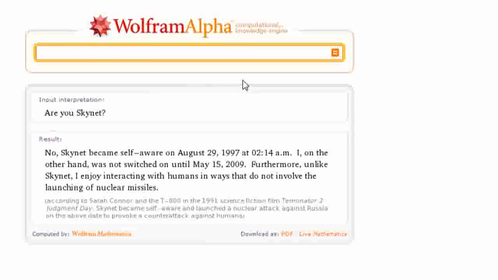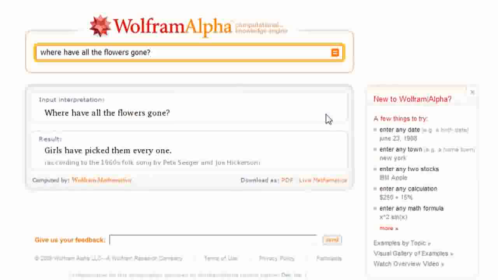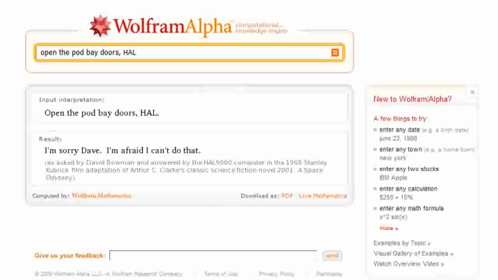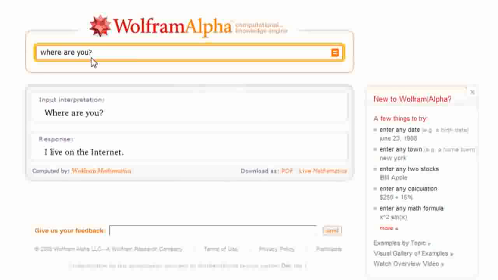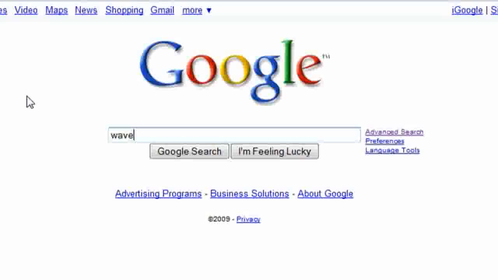You can find how long Hurricane Katrina lasted, and you can also ask it silly questions like, are you Skynet, or how many licks does it take to get to the center of a Tootsie Roll Pop, and you get legitimate answers. It's very interesting to try some of these things. You can do movie quotes, music quotes, and see if it recognizes it. So it's fun to think up questions and to view the responses.